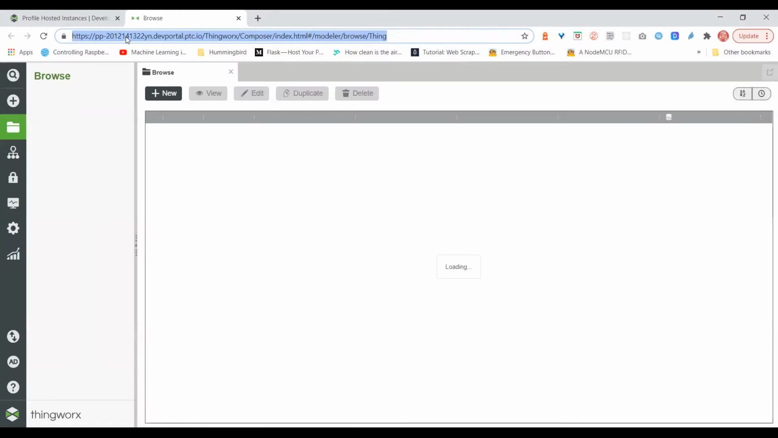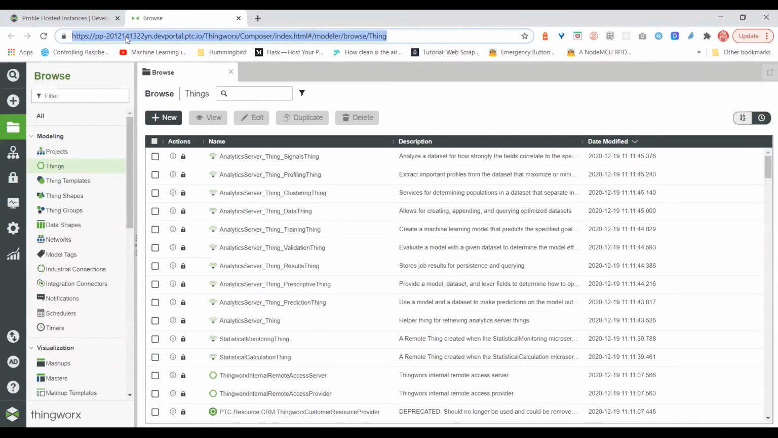So each of us will have a different portal, obviously. Like I said, you can see the title there, pp-2012141322 is mine, but you will have a different value for that. And that's a very important thing to remember. Okay, so this is just the default. This is the Composer, which we've already used in the past to build our data flow from the edge over to Thing. We're going to use the same analytics.